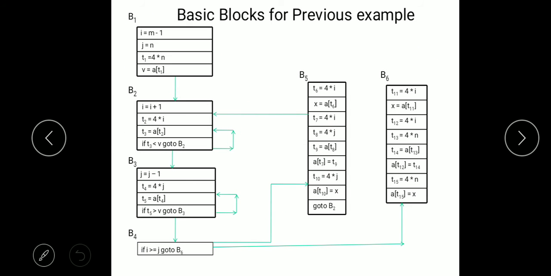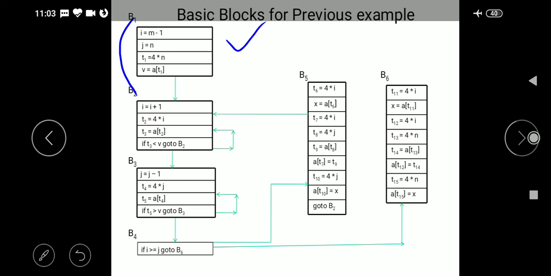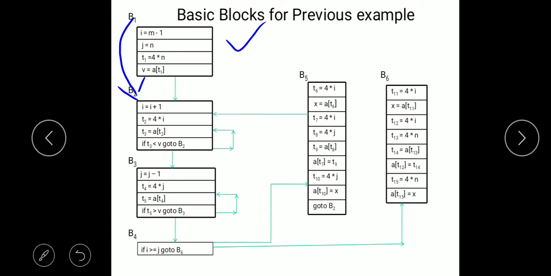Okay, so look at here, there would be a directed edge from B1 to B2. Why? Because after execution of this statement of B1, this statement of B2 will be executed in order. Okay, that's why there would be a directed edge from B1 to B2.